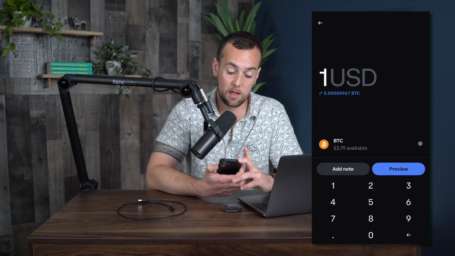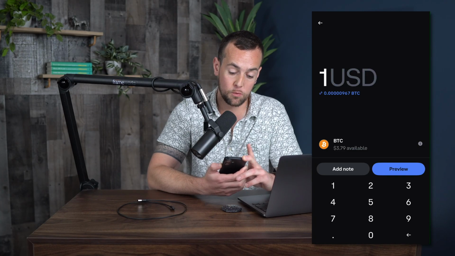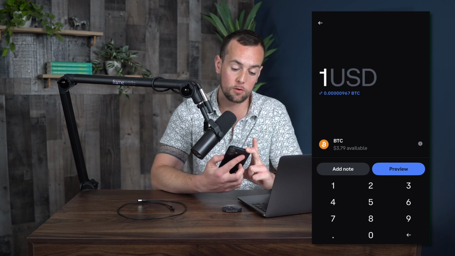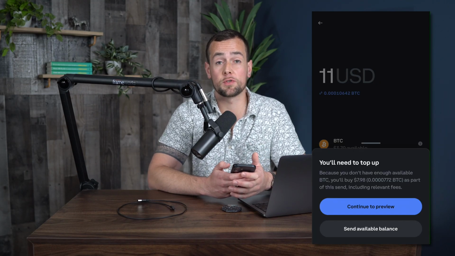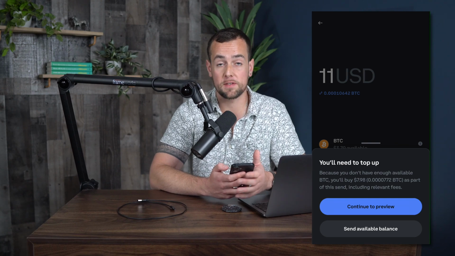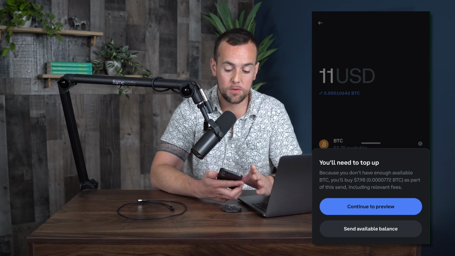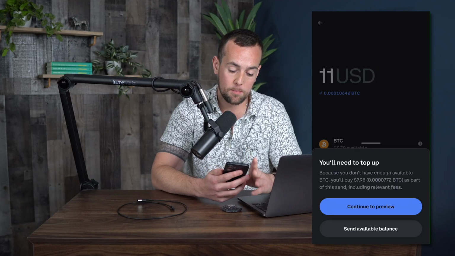I currently have $3.79 available, so we're just going to try to send $1 worth of Bitcoin and see how that goes. It looks like we need about $11 of Bitcoin in order to send it over based on this minimum, and we need to top up here. So that is going to be the next step here, is topping up.